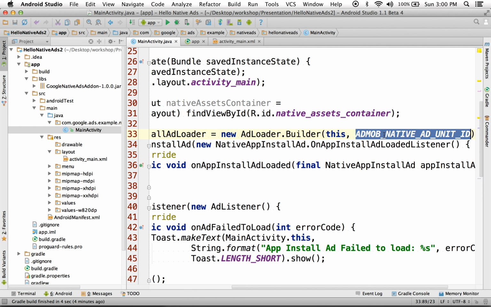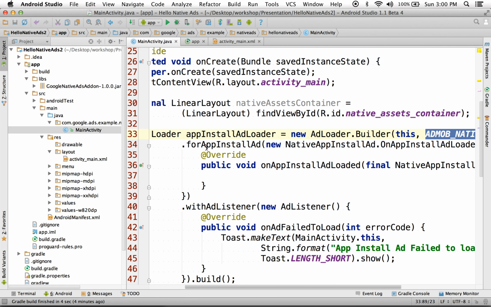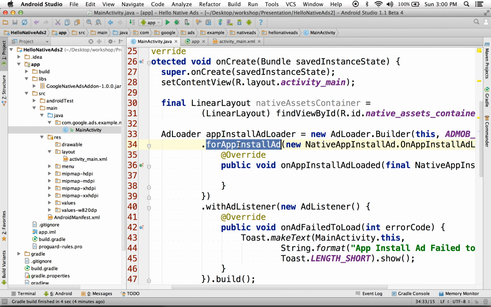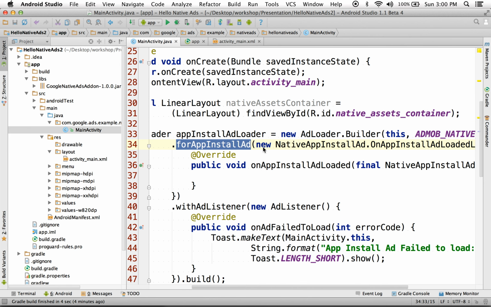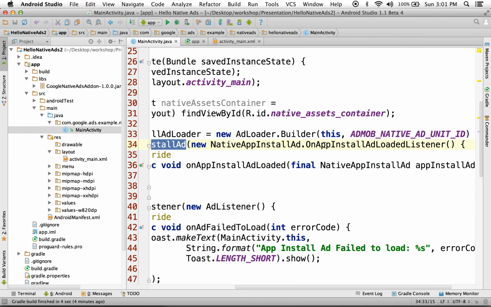It asks you for what ad unit you are going to be making ad requests with. So in this case, we're doing the AdMob ad unit, and we're going to load app install ads. And the way we're going to do that is our builder is going to say, I'm supporting app install ads with the forAppInstallAd method. And to support app install ads, we need a single callback that implements what happens when the app install ad comes back. And so that's the NativeAppInstallAd.OnAppInstallAdLoadedListener.